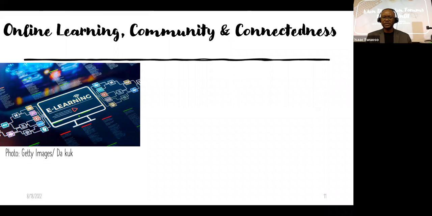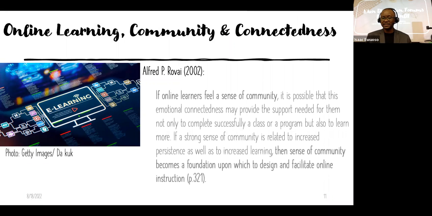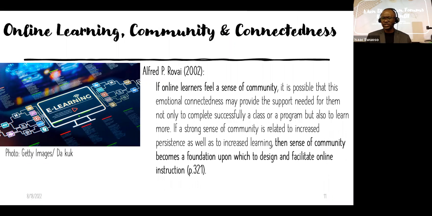To talk about learning management systems, here's a quote from Alfred P. Rovai, in 2002. I want to emphasize this because of what he said. I'm going to focus on the last sentence in this paragraph chunk: if a strong sense of community is related to increased persistence as well as to increased learning, then a sense of community becomes a foundation upon which to design and facilitate online instruction.